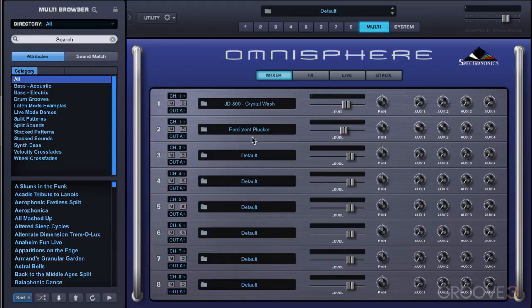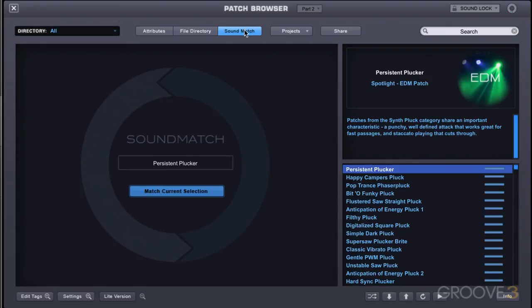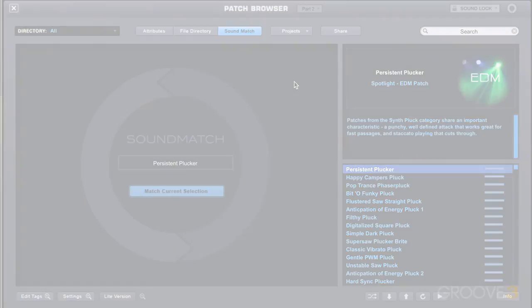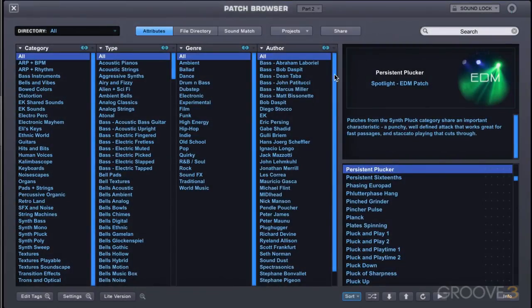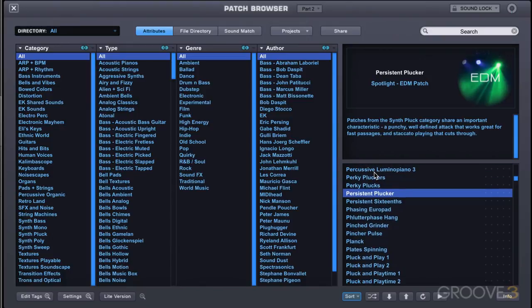So that's an interesting way of exploring the library using the Sound Match function to search for similar sounds based on similar attributes, properties, tags, metadata, etc. Now, related to Sound Match, we have the Sound Lock function, which allows us to lock in specific aspects of the programming of a patch as we browse different ones. So let's listen to this one in isolation again.